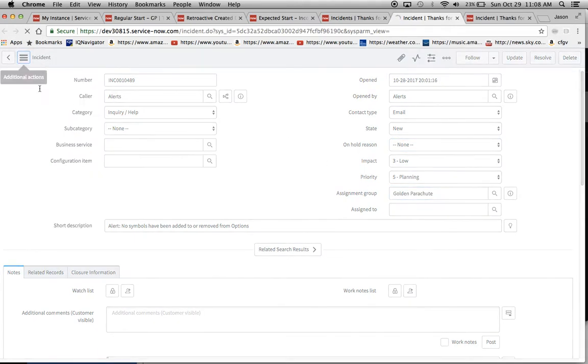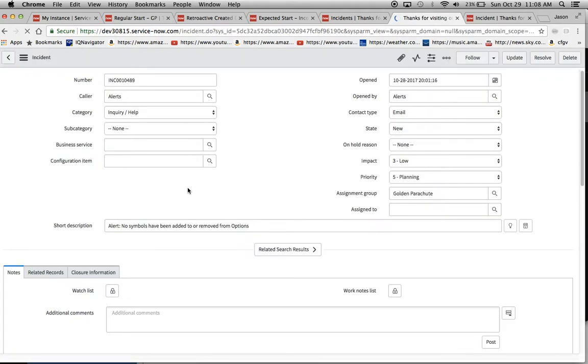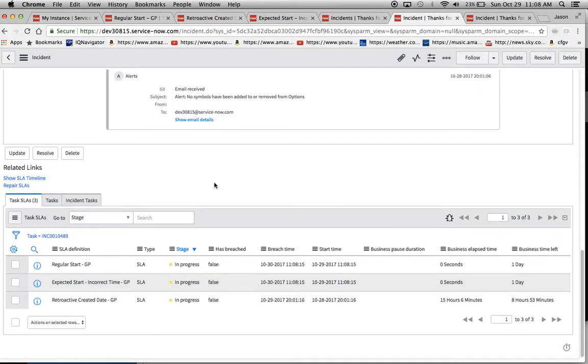Pretend I'm the service desk person or the person that received it on the golden parachute team. And now we'll scroll down, and now we'll see our three definitions. So regular start didn't have any sort of retroactive condition, so it should be the current start time. So we have October 29th, 11:08:15.